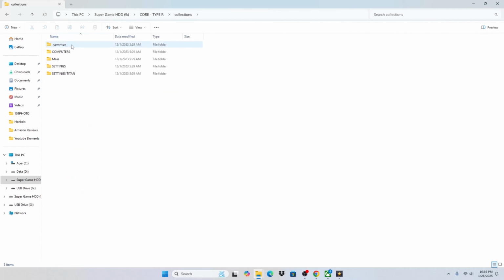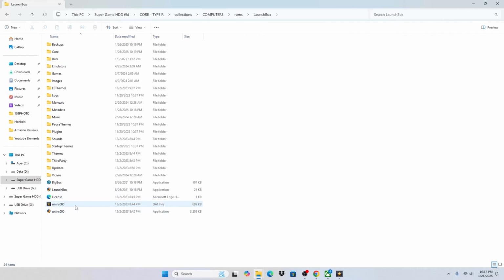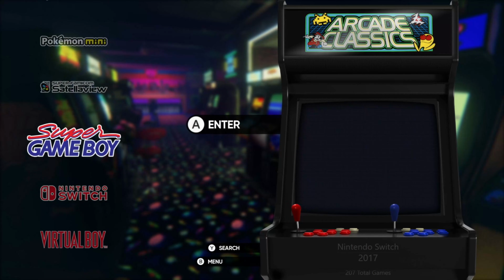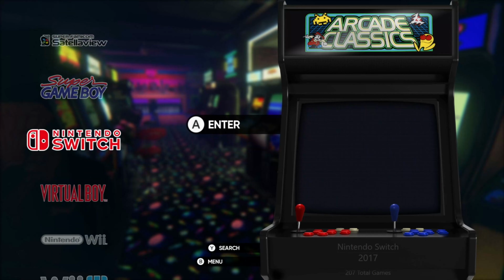Now, what we're going to do is we're going to load up Launchbox, and I like using Big Box. Big Box allows you to use your controller to scroll through all the games in the emulator. So let's load it up. All right, so now we have Launchbox Big Box opened up, and using the controller that's connected via Bluetooth to my PC, I can interact with this menu here.